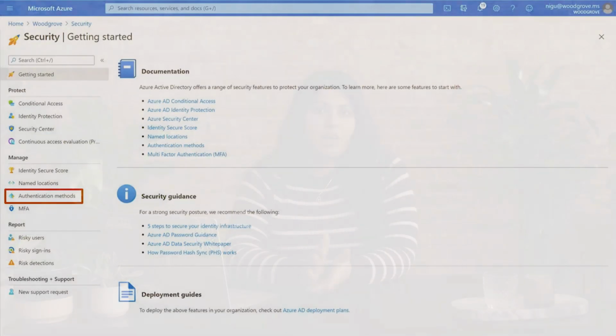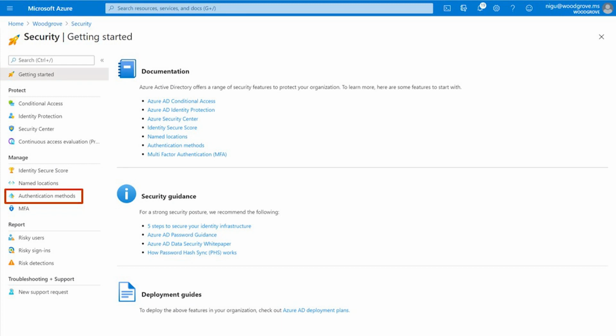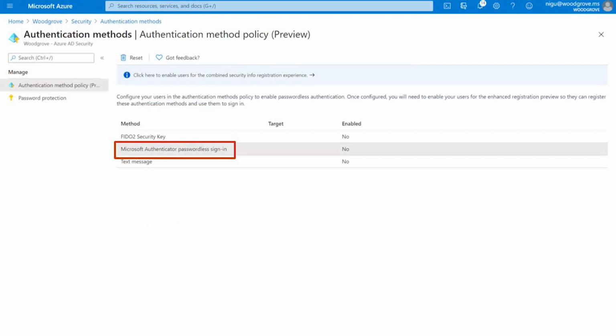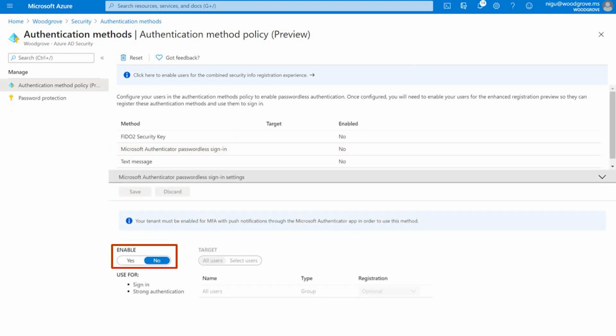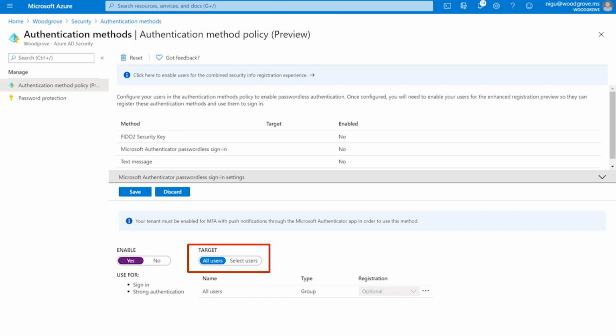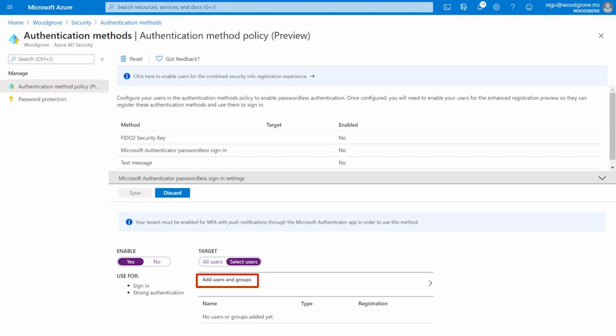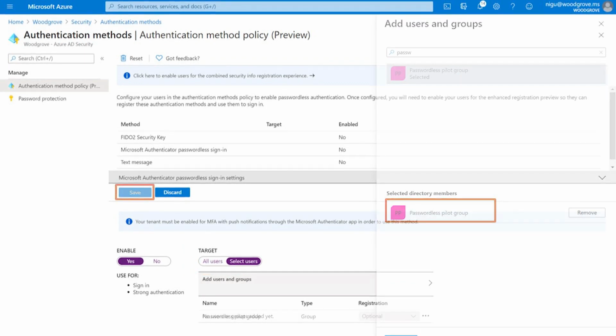Here, Nithika is in the Security Experience in Azure AD, which is the one-stop shop for all identity security capabilities. To roll out passwordless sign-in, she will go to the Authentication Method Policy Experience. Here, she wants to enable Microsoft Authenticator passwordless sign-in method. Nithika will target the passwordless experience to the pilot group of administrators. And after saving this configuration, the pilot group will be able to use passwordless phone sign-in.